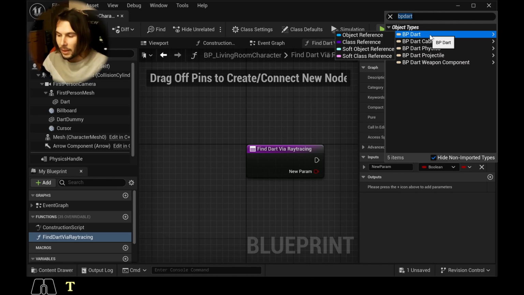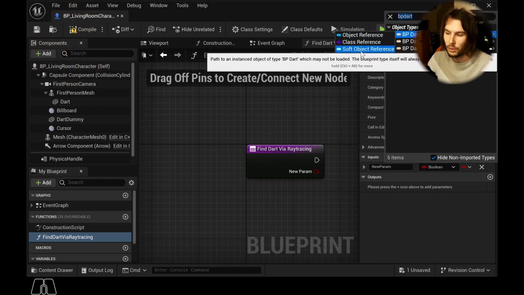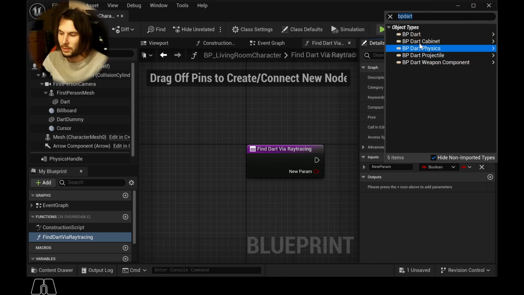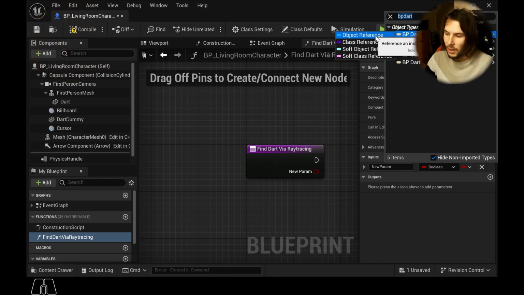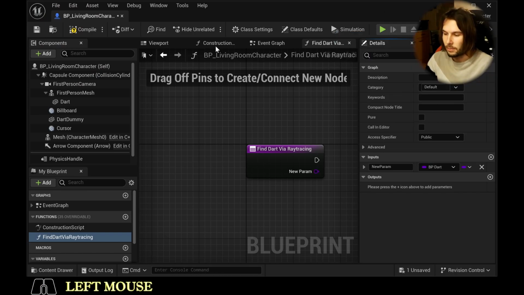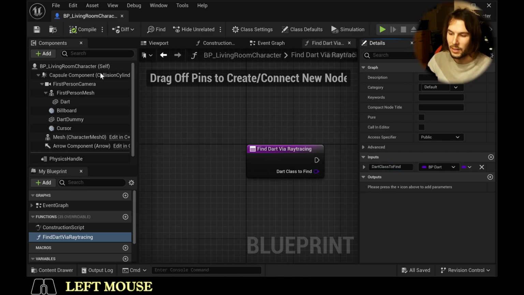and you can see we have our object type BP Dart here. And then we have, when we hover over it, different options, such as the object reference, class reference, soft object reference, and soft class reference. In our case, we are interested in the class reference. Let's quickly select that, and I want to show you what it does for us. So first of all, compile again and rename your parameters. So in this case, we want it to be called Dart Class to Find. And then we recompile and save that.